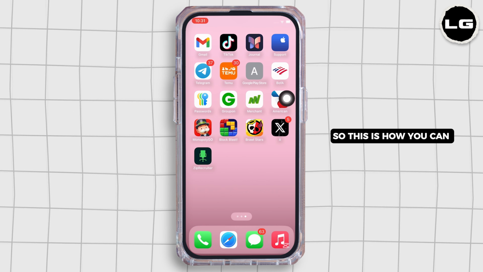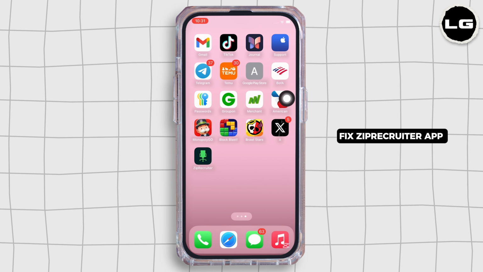So, this is how you can fix ZipRecruiter app not working.